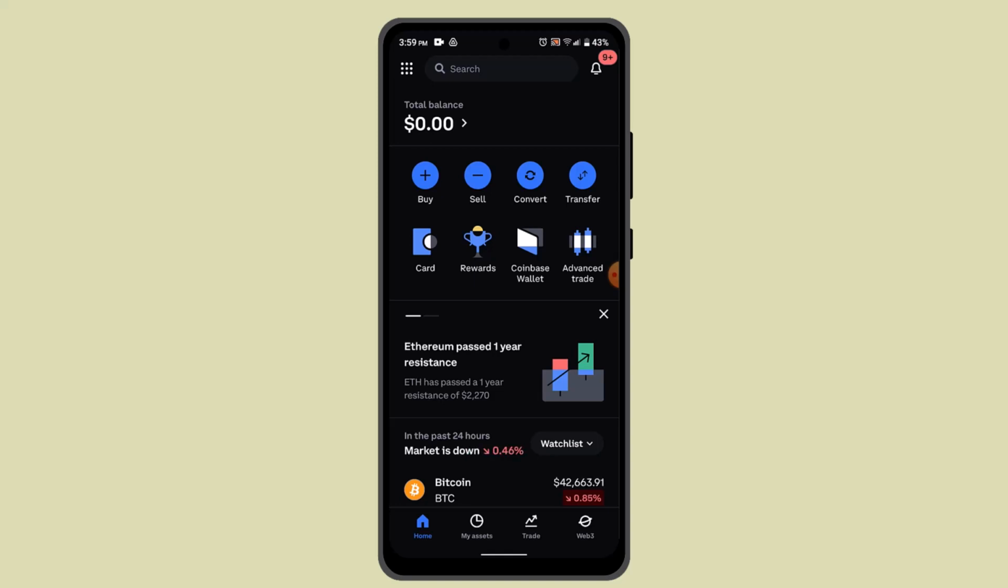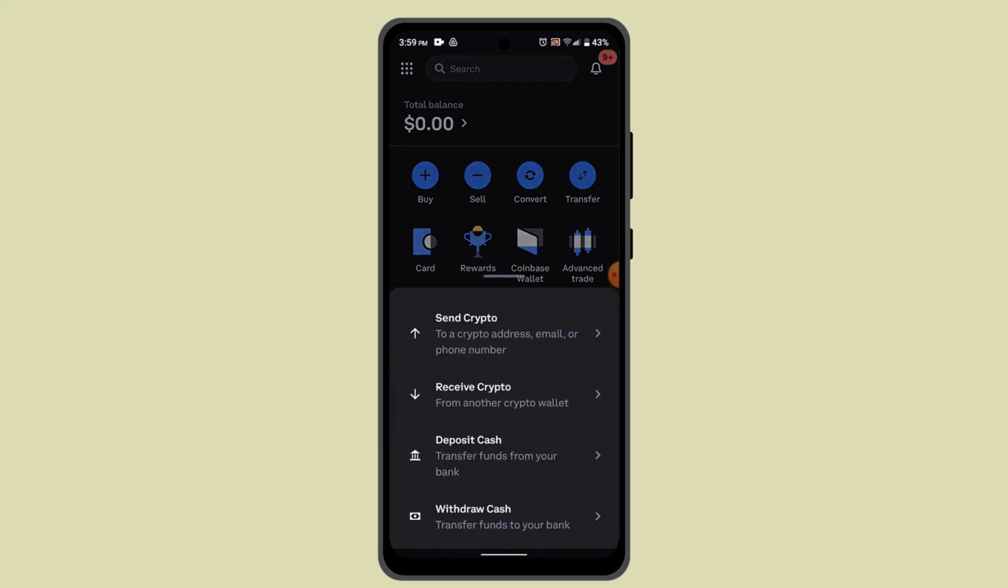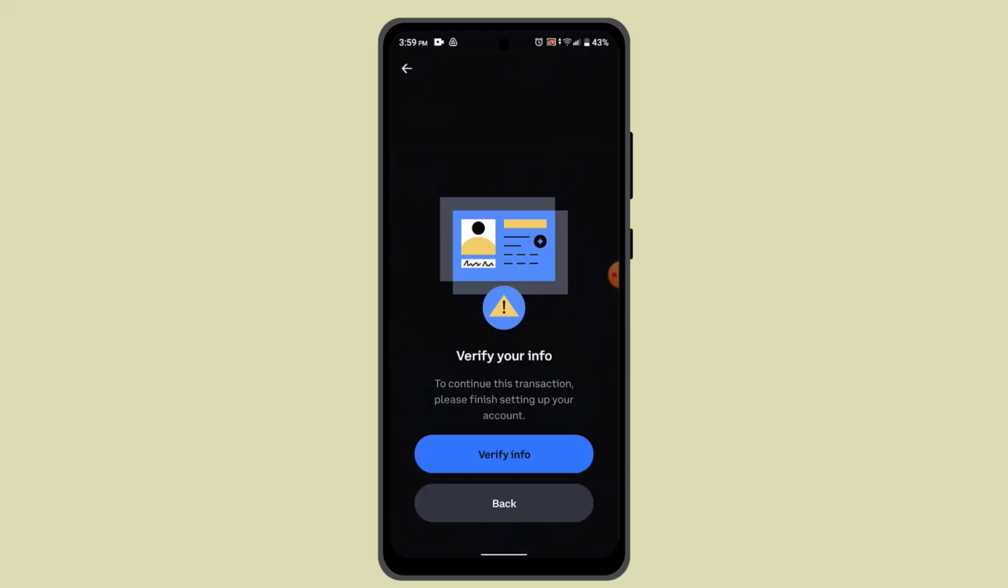Now right on this page, you'll be able to find an option called transfer. Go ahead and tap on it, and then you need to tap on withdraw, which is located right at the bottom. Once you do that, you'll be able to see this sort of interface because my account is not verified. But in your case, if your account is verified, then you'll proceed on to the next step, where you actually need to enter or select what you actually want to.